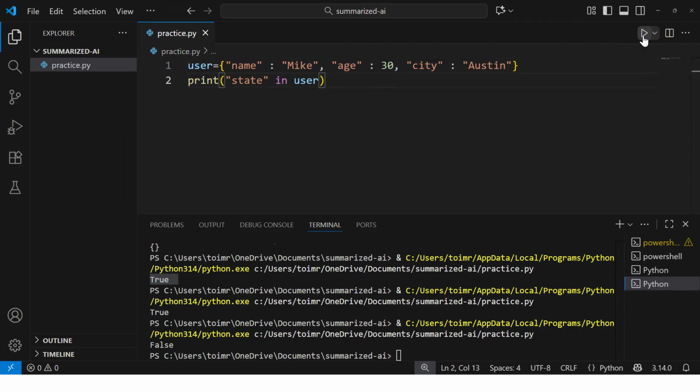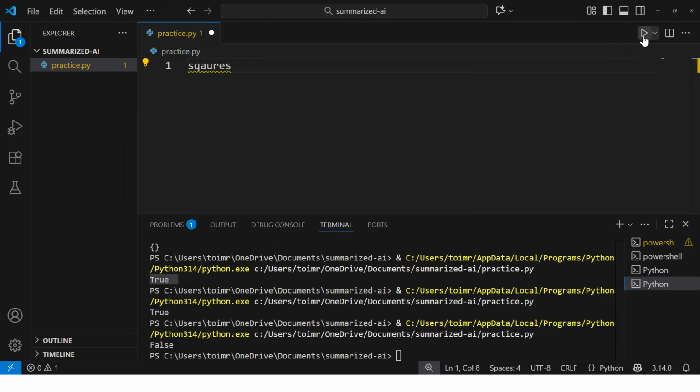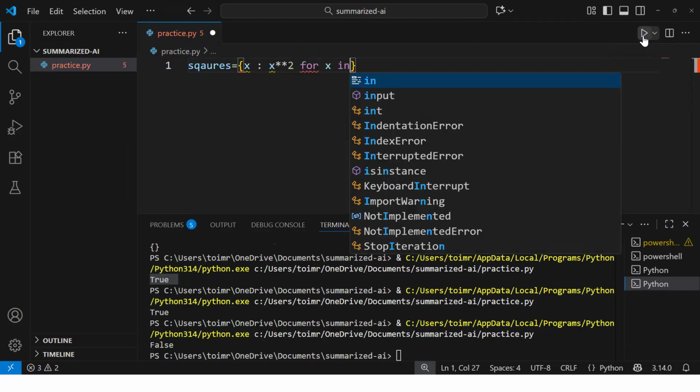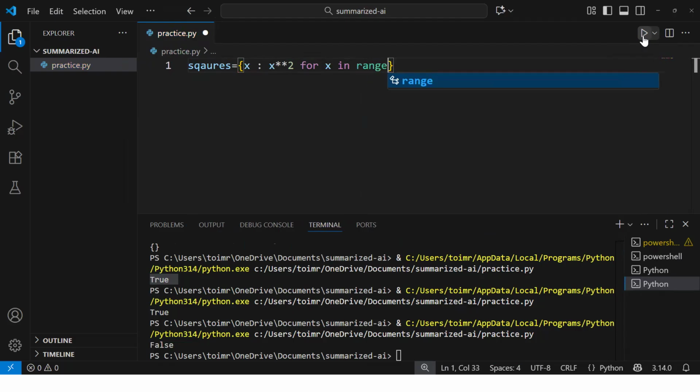Now we will see one more thing in dictionary, which we call dictionary comprehension, which is nothing but a compact way available in Python to construct dictionaries. Okay, so let's see that. Let me remove all this. And if I say squares equal to x colon x exponential 2 for x in range 6, which means 0 to 5. Okay, this is done.